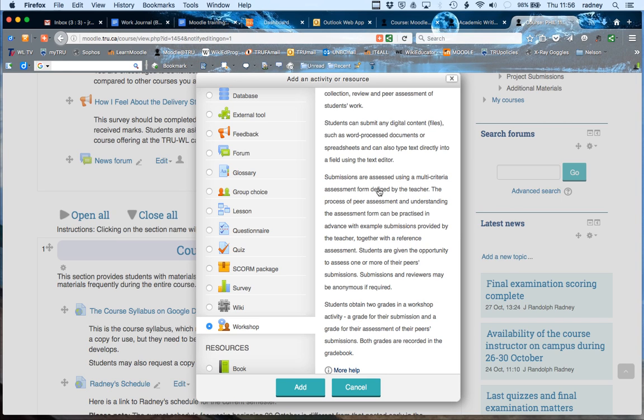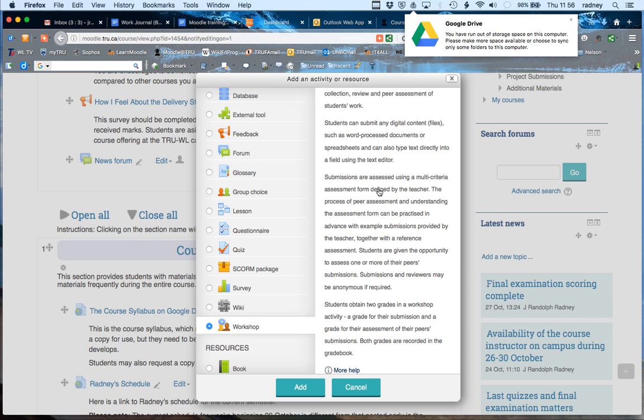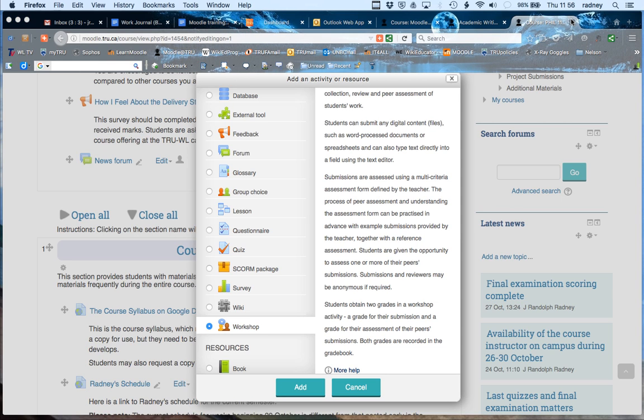And then instructors can choose how much of that peer assessment counts toward the final grade. The whole goal is to engage in peer assessment as a learning activity to increase the quality of one's work. So these are some of the less common activities, but ones that I have used in various courses that I have taught.